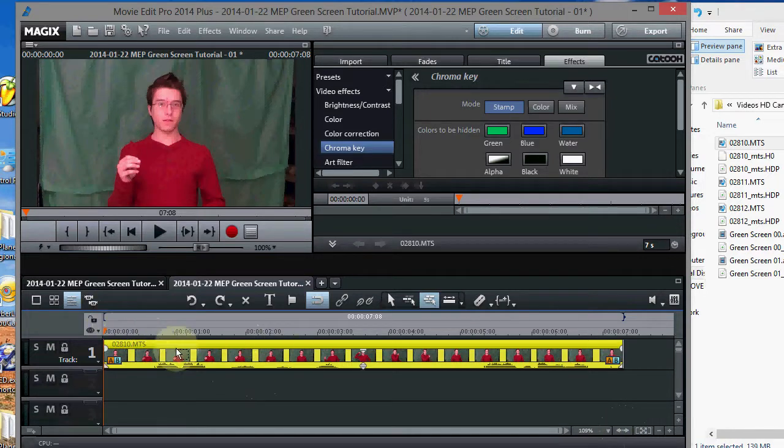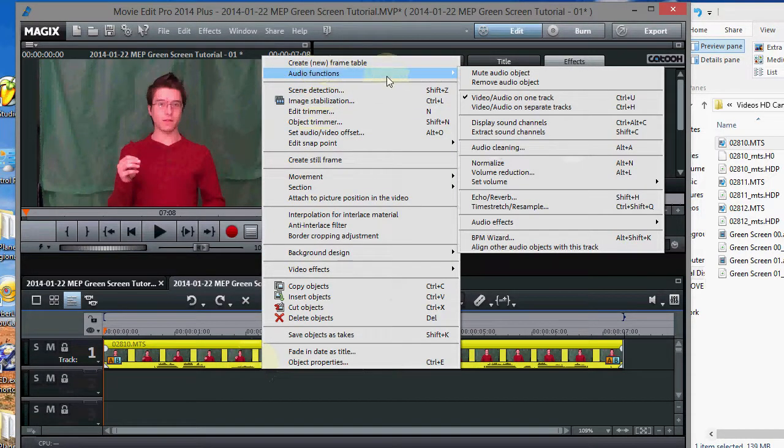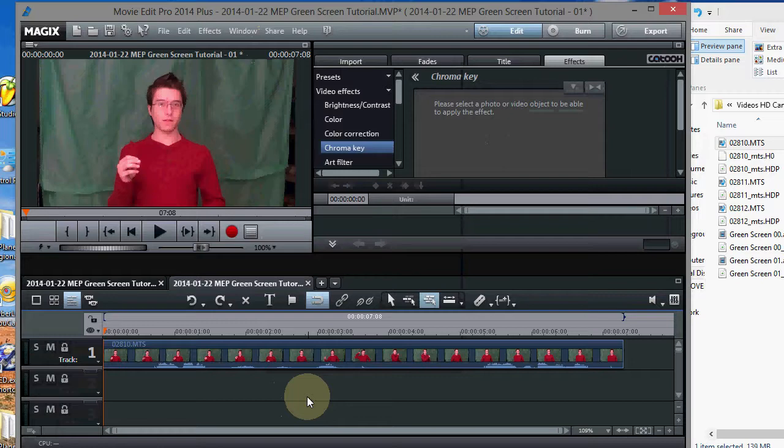Alright, there it is, and you can see the audio down here. If you don't have your audio, you can always right click the object, go to audio functions, and then create audio waveform. But we've already got our audio waveform there, so we're good to go. Now let's just play it and hear what it sounds like.